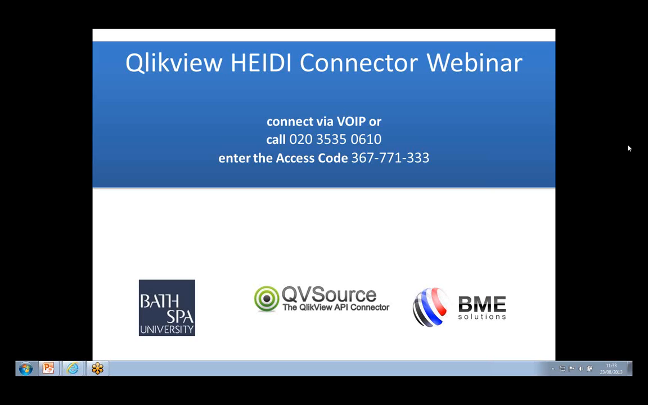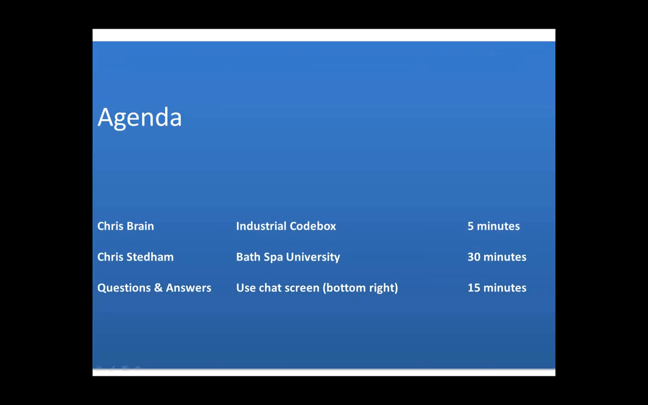The format of this morning is Chris Brain from Industrial CodeBox. Chris's team developed a product called QV Source, which has a variety of connectors to underlying sources like Facebook and Twitter. Working with Chris Stedham at Bath Spa University, they have developed a HEIDI connector, which uses the HEIDI API to interrogate the HEIDI system and fetch data. I've seen it twice now, and it really simplifies the way that HEIDI data can be extracted and loaded into Qlikview.